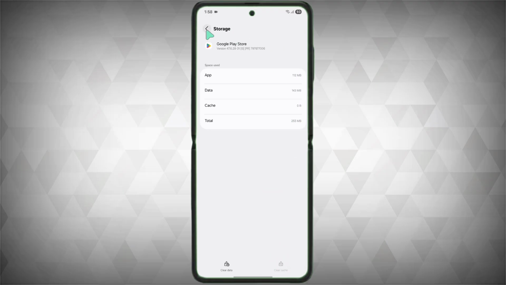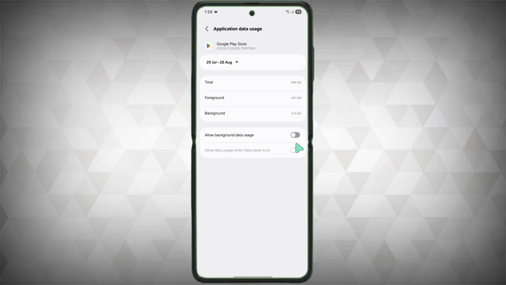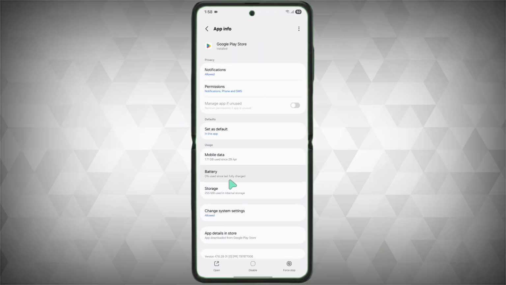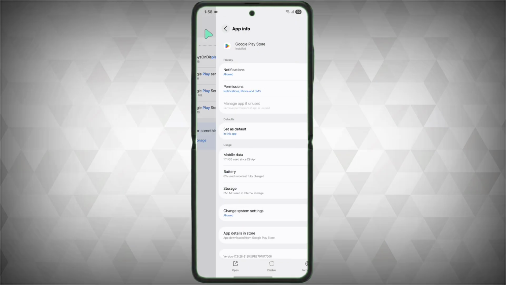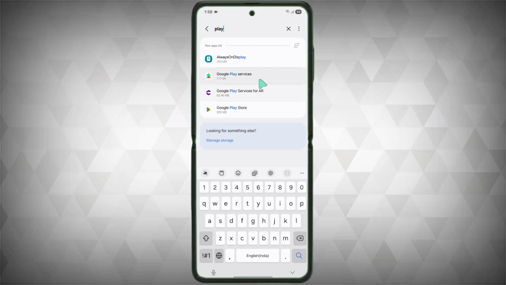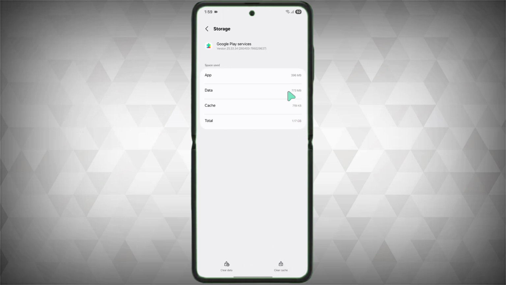Go back. Click on Mobile Data and make sure these two are enabled. Allow background data usage and allow data usage while data saver is on. Now go back. Go to Battery and make sure it is set to unrestricted. Go back and now go to Google Play Services. Click on Force Stop. Then go to Storage and click on Clear Cache.